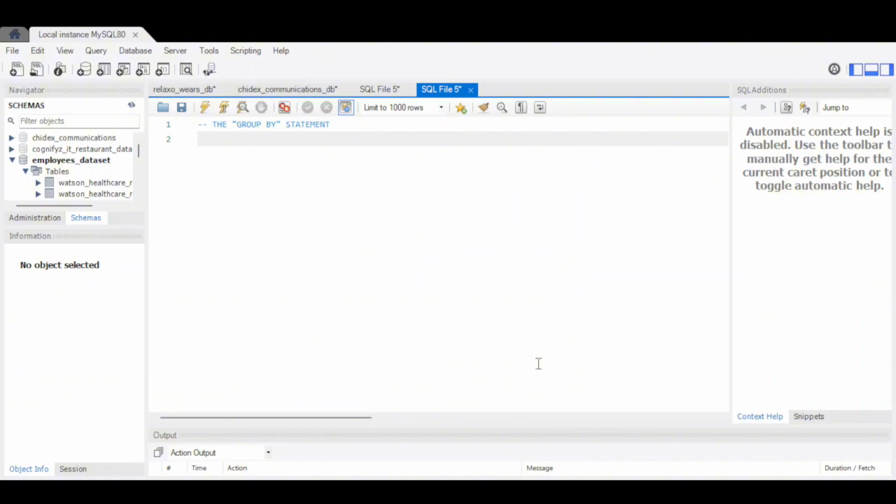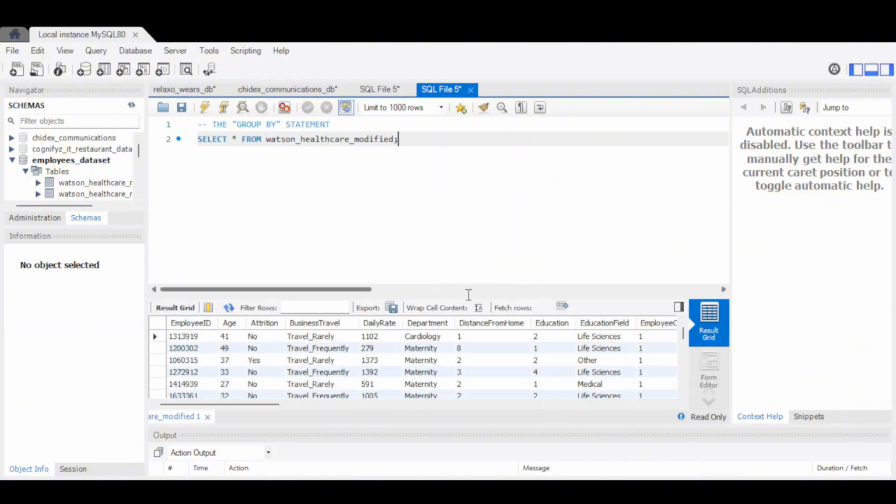So let's now look at our data set. I'll select everything from Watson. Alright, these are our full data sets. This is our action output, and this is the data set. Can you see? Now, what are the things we can group by here? We can group by a lot of things.